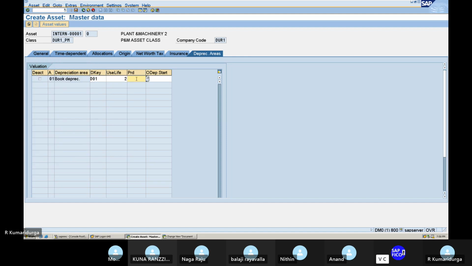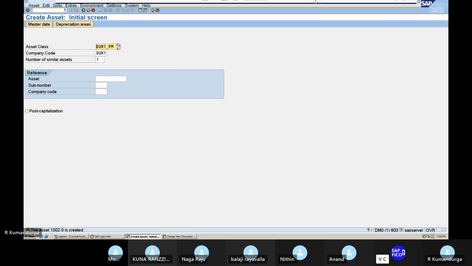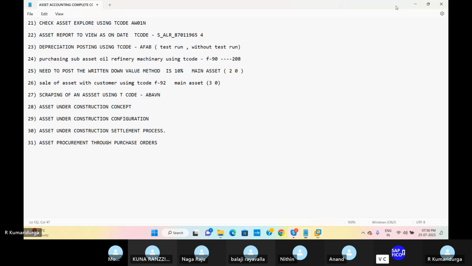And the next one is depreciation start date is 01.07.2023. Go to the save button and save it, and take out that asset and try to paste it in your notepad. That is very, very important.